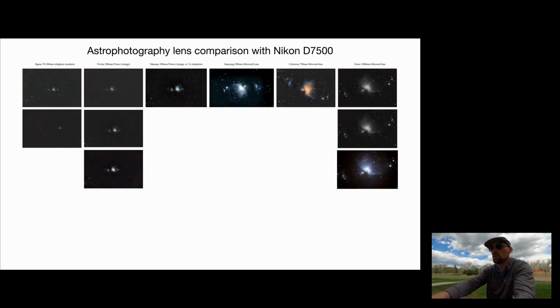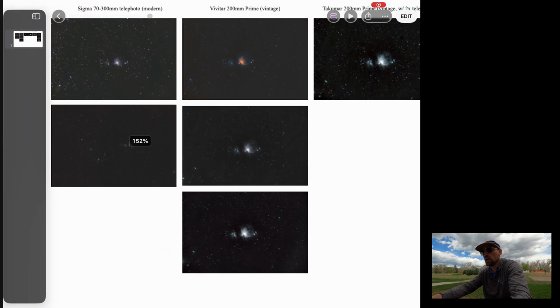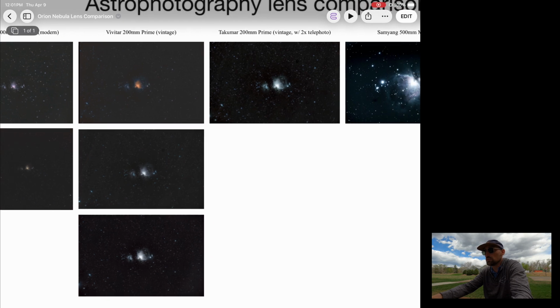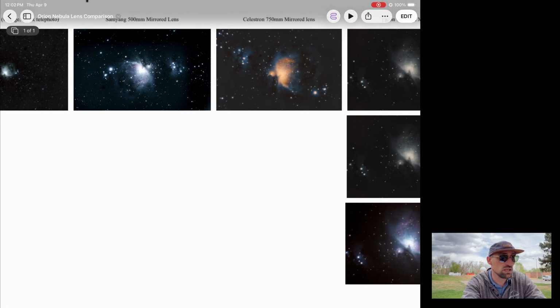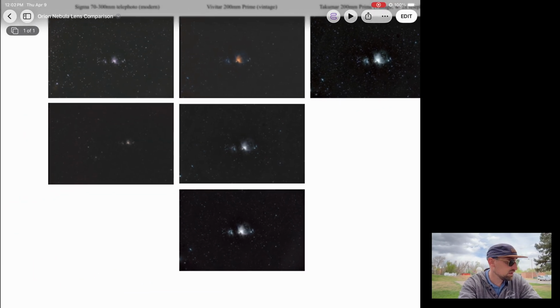All right, so let's dive into this astrophotography lens comparison. What I've done is taken a bunch of different lenses here, and we're going to go over each one of these and kind of what you can expect from the different types of outcomes from those lenses. So as I'm scrolling through these here on the iPad, you can start to see that there are certain images that seem to jump more than others, and I'll talk about why that's the case.